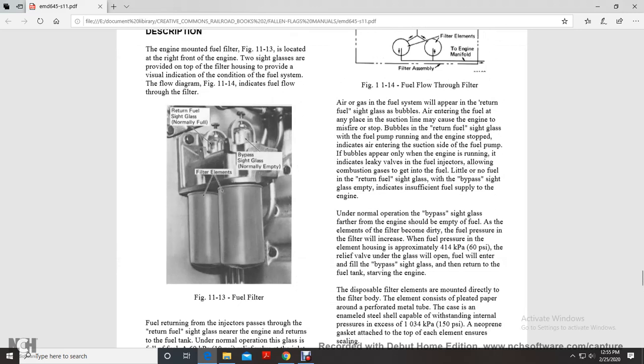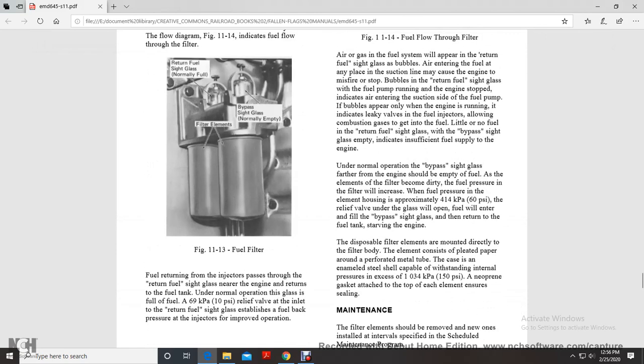Bubbles in the return fuel sight glass with the fuel pump running and the engine stopped indicate air entering the suction side of the fuel pump. Bubbles appearing only when the engine is running indicate leaking valves or injectors allowing combustion gases into the fuel. Little or no fuel in the return fuel sight glass with the bypass sight glass empty indicates an insufficient fuel supply to the engine. Under normal operation the bypass sight glass should be empty of fuel.